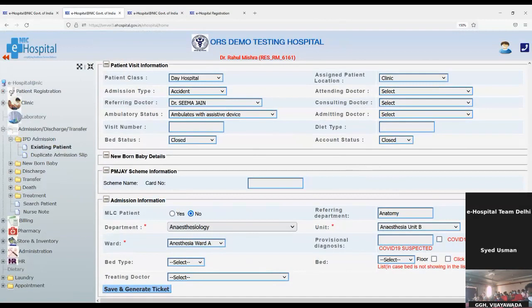First we have to select the bed type, then the bed. Also, if a bed is not available, we can select the floor option. Generally, in a government hospital, the hospital cannot deny admission. So if a bed is not available in the particular ward, we can admit the patient on the floor.